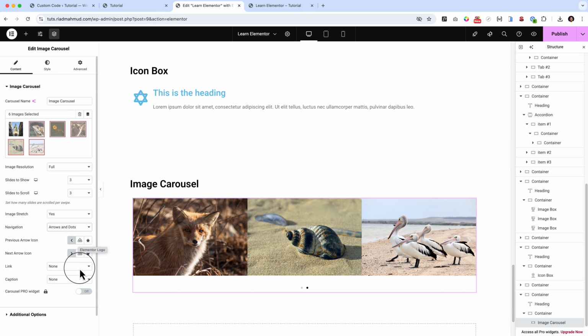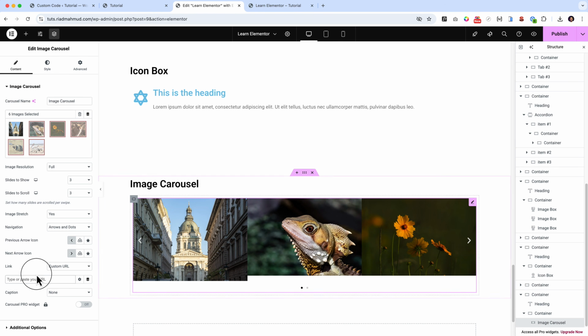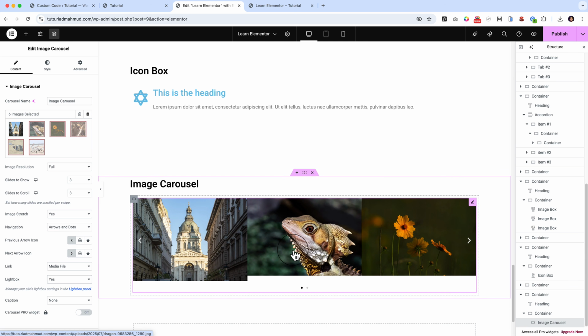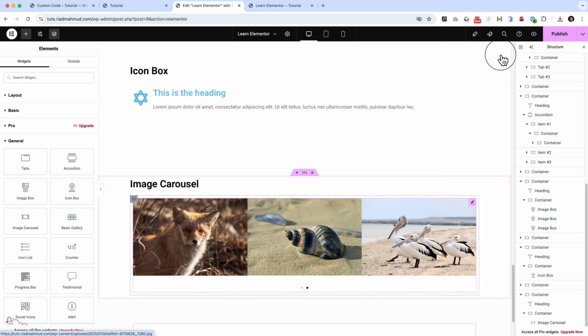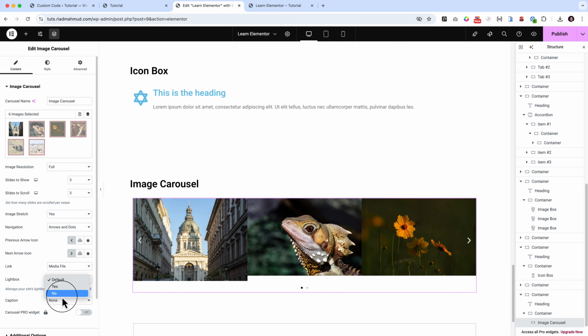And the links, so basically if you just take a look here, the custom URL. You can use the custom URL here, or you can use the media file for lightbox, or each and every single image has lightbox options this way. Now let's select again, and I'm going to use the default one or none as of now.